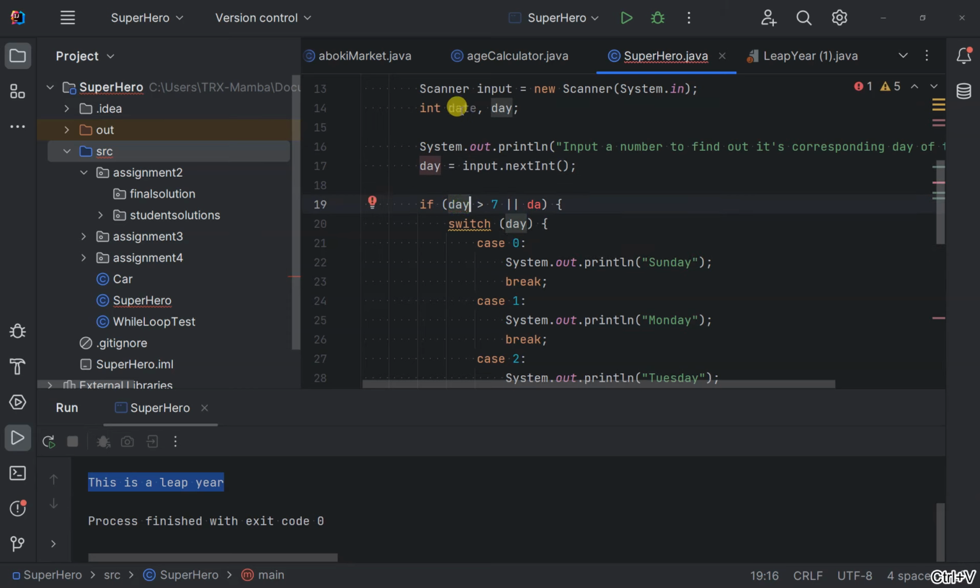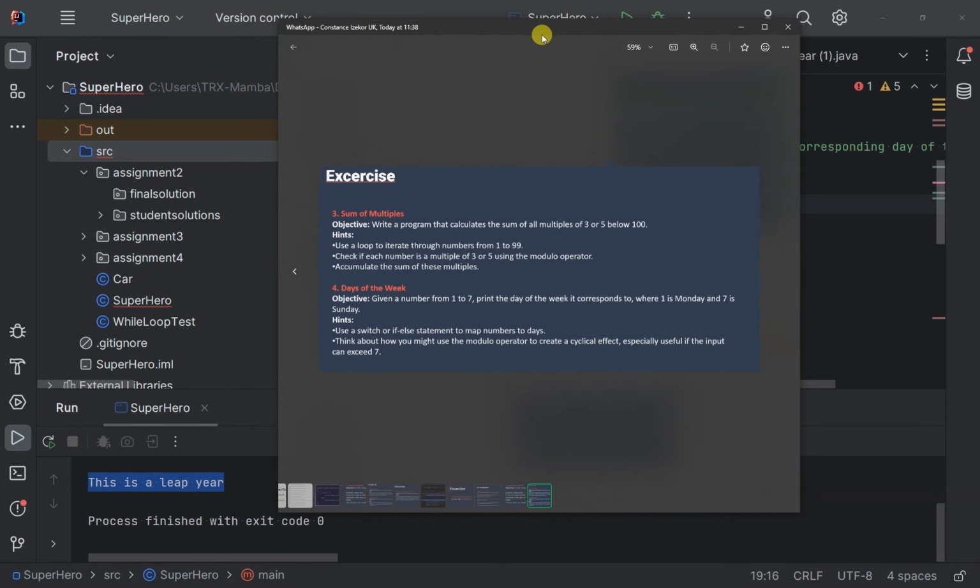I think we should read the remaining question first, like the entire question before we create a... Think about how you might use the modulo operator to create a cyclical effect. Especially useful if the input exceeds 7. Ah, okay. All right, so I see why the modulo is there.